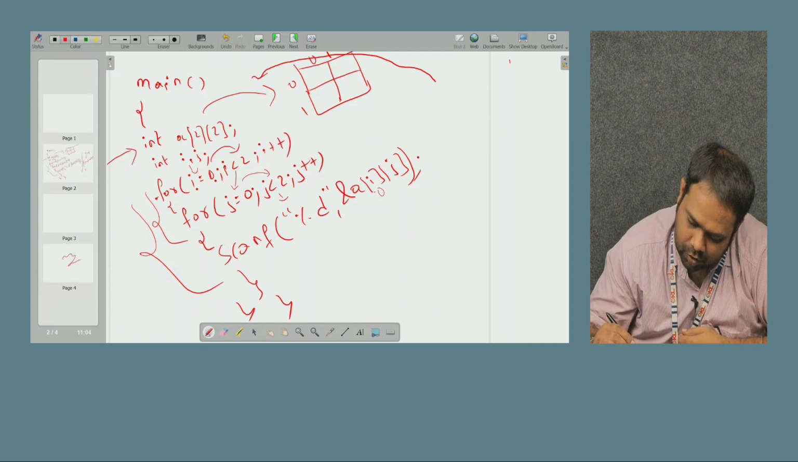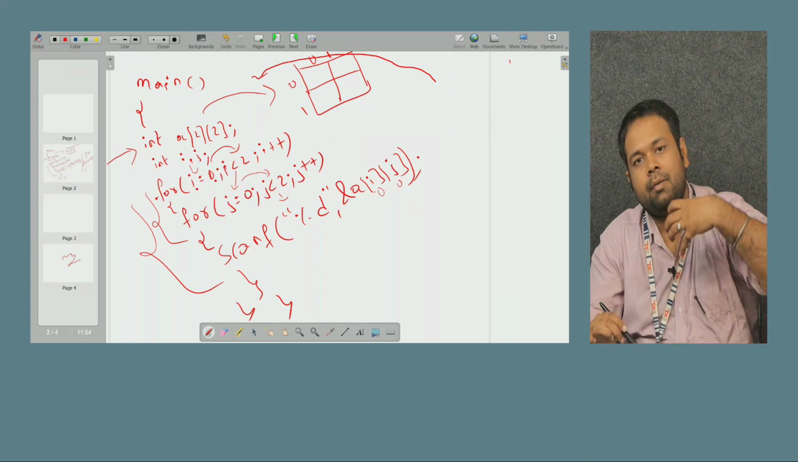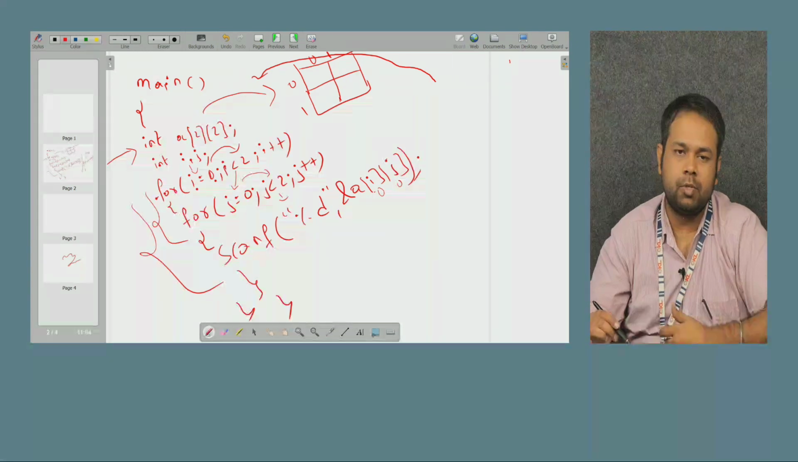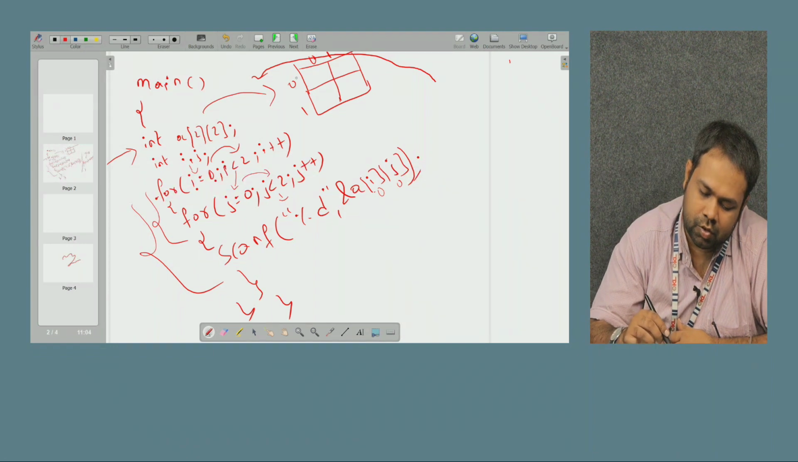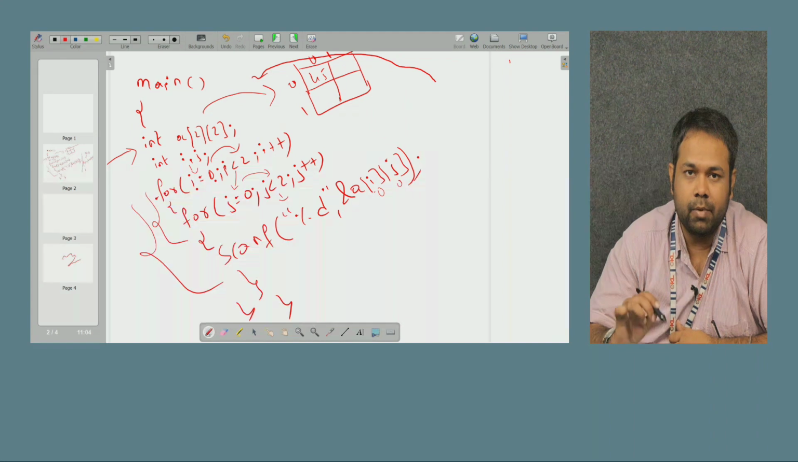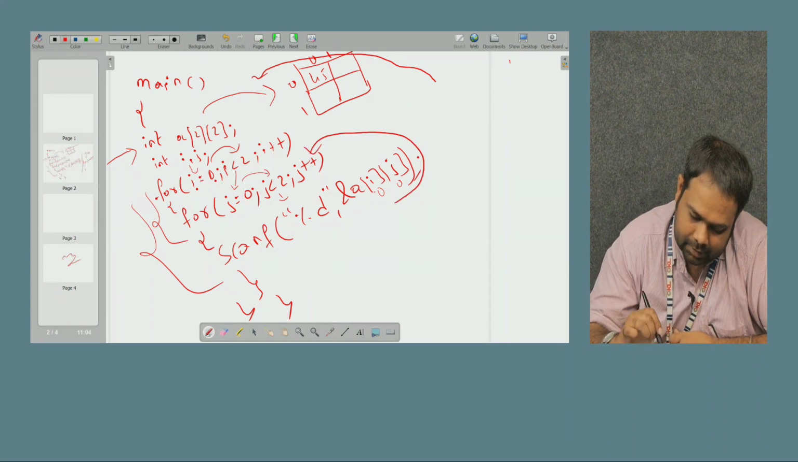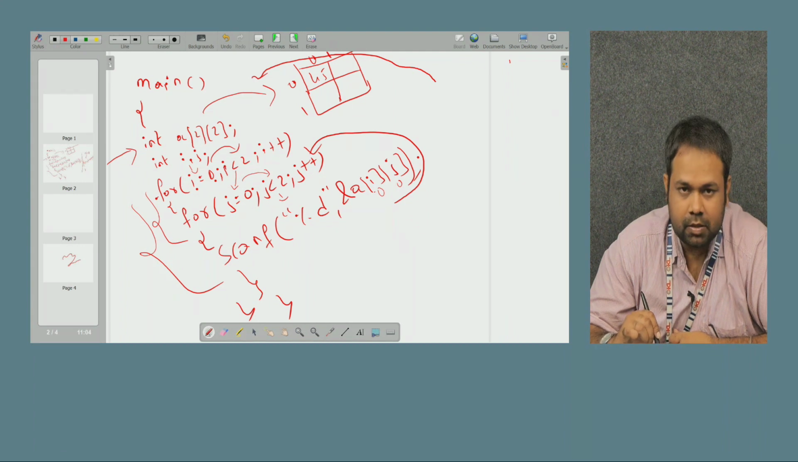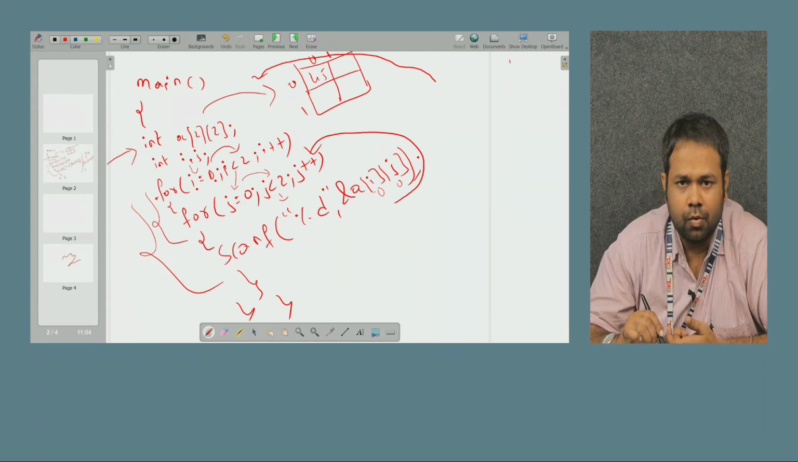So i is 0, j is 0, which means you are going to enter some element from the keyboard that is going to be stored in slot 0 0, which is the slot 0 0 here. Something like 45 you have entered, that will be stored here. Now again the control will go back here. j plus plus means j value becomes 1. 1 less than 2, the condition is true obviously.